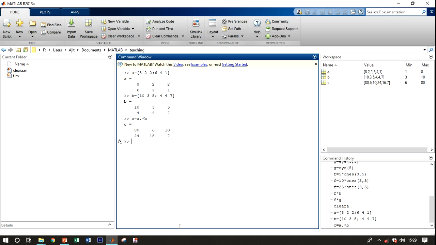So this is the result. Here the first element of matrix A is 8 and the first element of B is 10, so 8 multiplied by 10, so the answer is 80. Second is 2 multiplied by 3, so 6, 2 times 5 is 10, and so on. So from this example you can understand that it is necessary that the dimensions of both matrices should be the same.